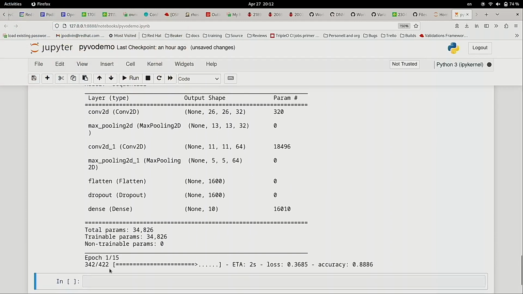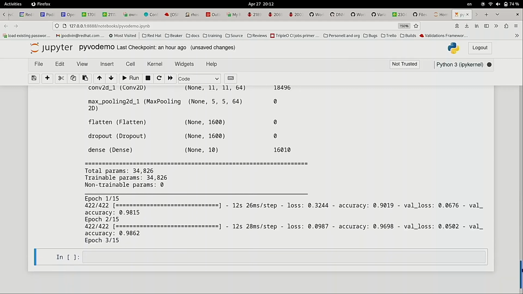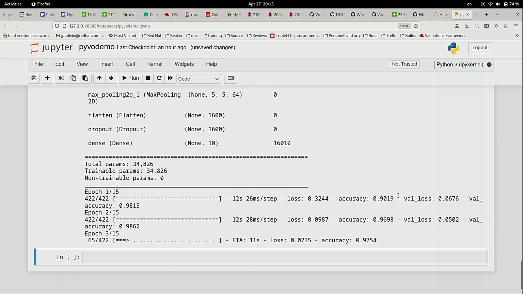So, by the way, training is going on down over here. You can see each step calculates new loss and accuracy. And over here, we get validation accuracy, which is already extremely high. After just one epoch, we get accuracy of 98%, which is still rising.